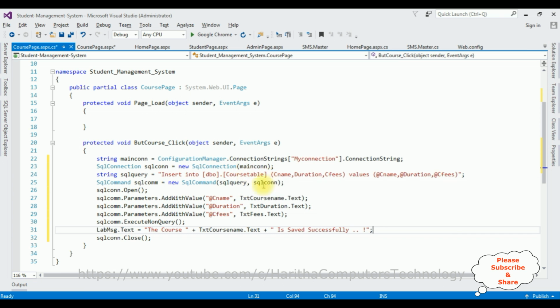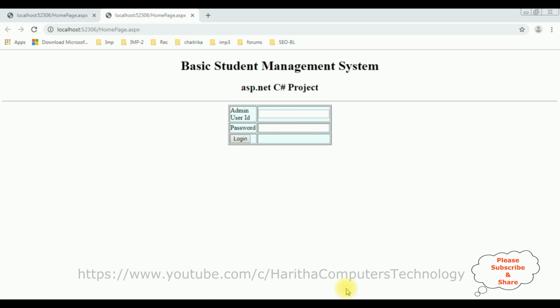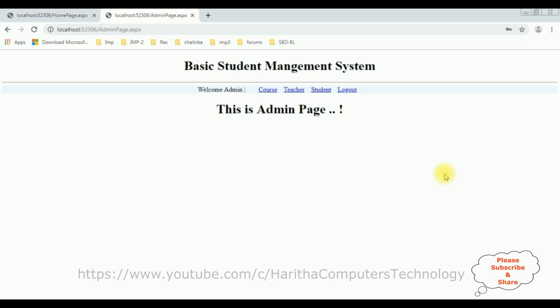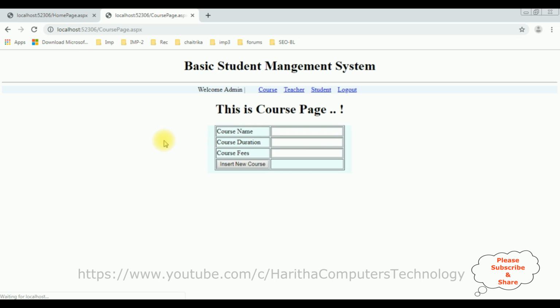So let's run the project. Google Chrome. Now let's enter the login details of the admin, 123 is the password, login, and here we are redirected to the admin page. Now let's enter the course page, which contains three text box controls: course name, duration, course fees. The course name first I'm adding ASP.NET. The course duration is 3 months, and the course fees is 5,000.